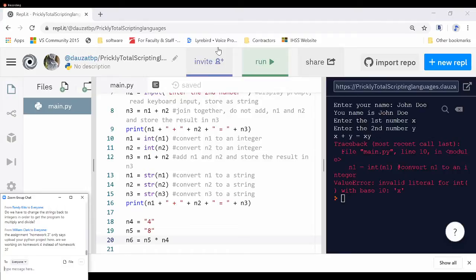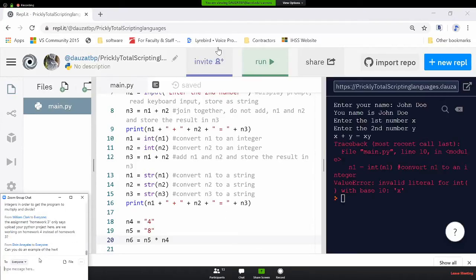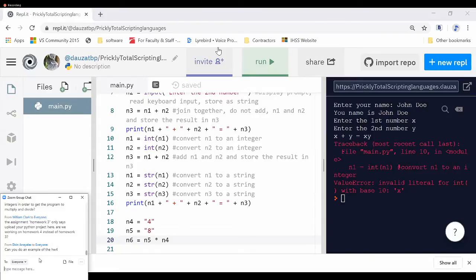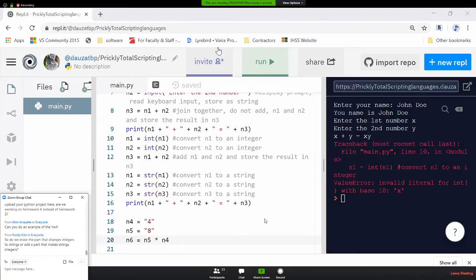Okay, wait. The assignment homework 3 only says upload your Python project here. Are we working on homework 4 instead of homework 3? Well, yes, homework. I gave you homework 3 last week. You can just upload it. Just type it in. I think it just asks you to enter a string and then print the string out again.